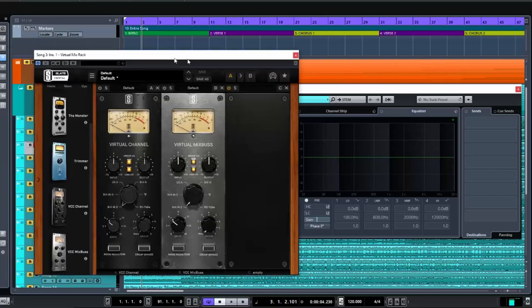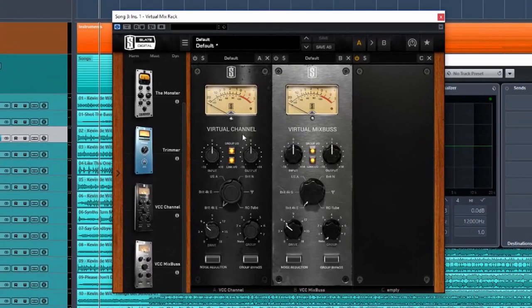So let's start by having a look at the VCC here and the controls. So we have a VU meter here. We have a little control here, but by default it's set to minus 18 dB. So it's indicating that the zero marker on the VU is minus 18 dB. So if you do gain staging, then that is handy to know.